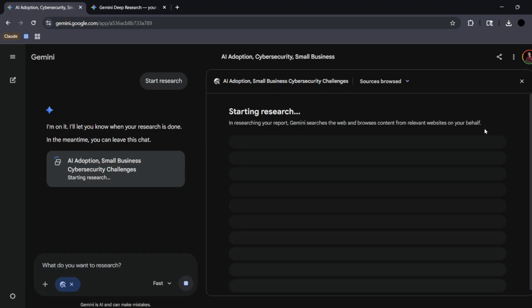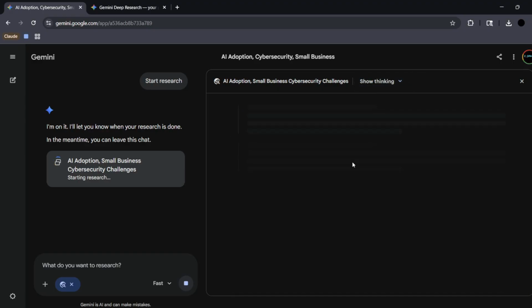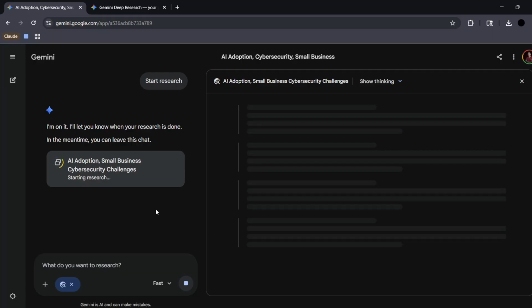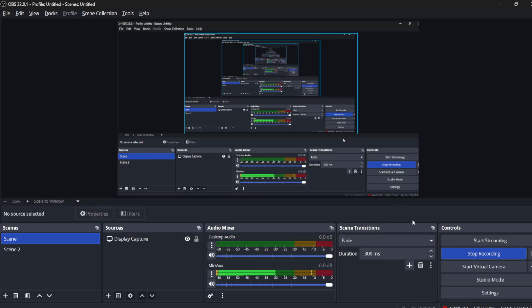So we will just wait for it to start the research. We can also click on the show thinking. As of now we cannot see anything, but maybe sometimes it is also due to a network glitch that it takes a little time. So yes, although we have set the speed to fast, it can take a lot of time. So I'll just pause the video and I will resume when there is some interaction within this particular panel.